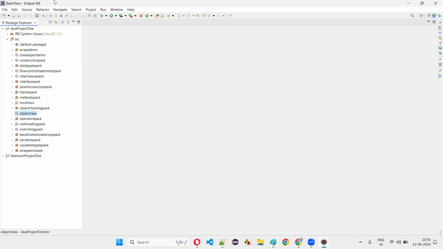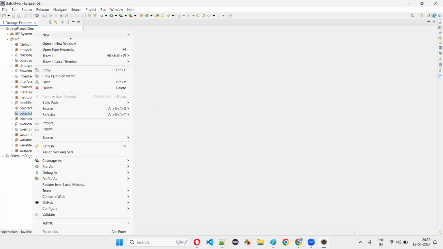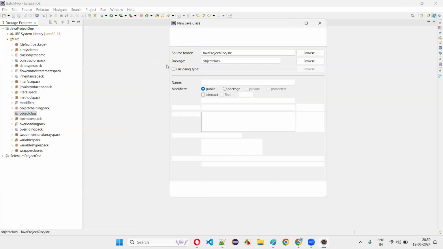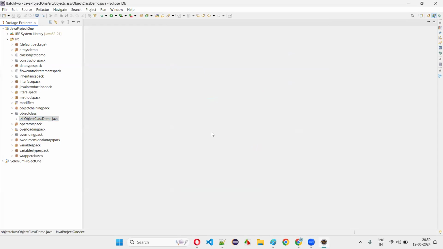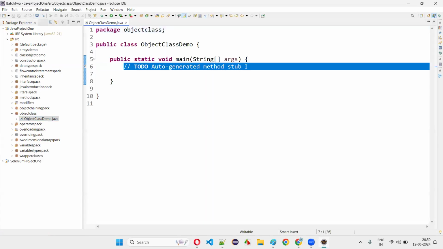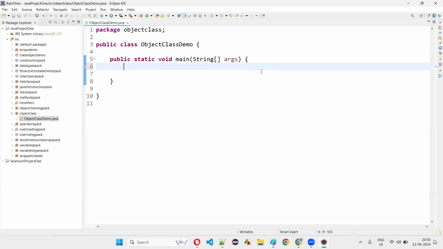Can we create an object for the child class and assign it to a variable of the parent class? Is it possible in Java, guys? Tell me. Yes, right? So just see what I'm trying to do. For every class, object class is a parent class. Object class demo, I'll say. So here I'm going to create an object for some class and assign it to the variable of the parent.